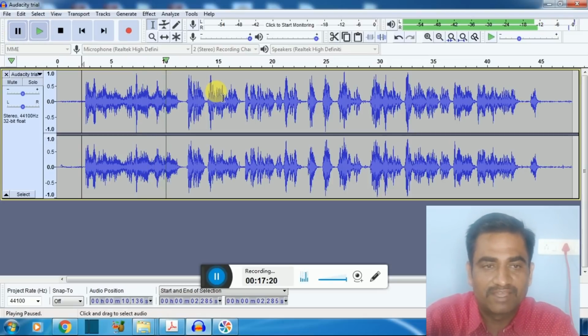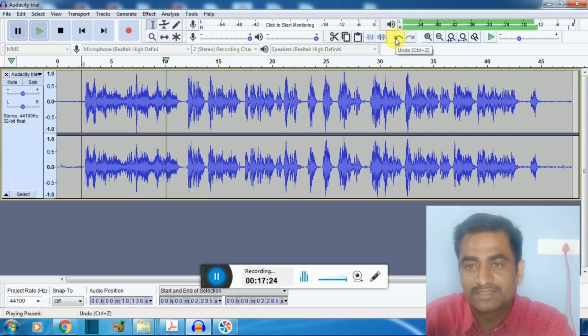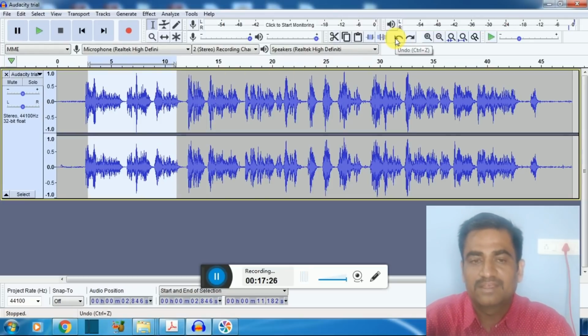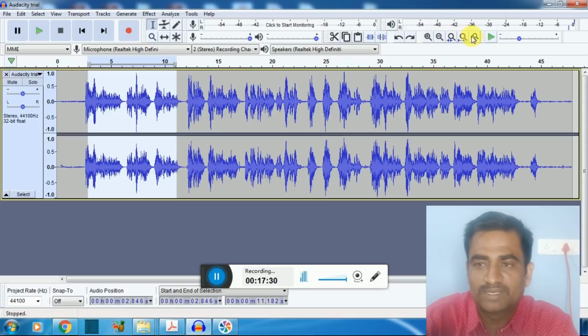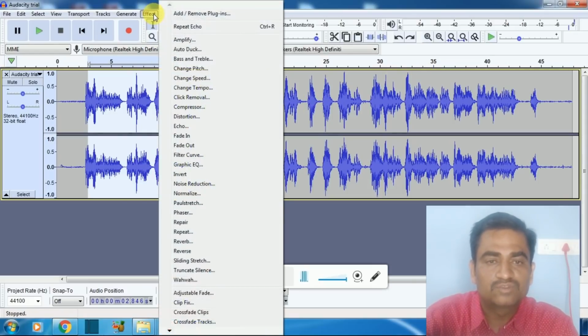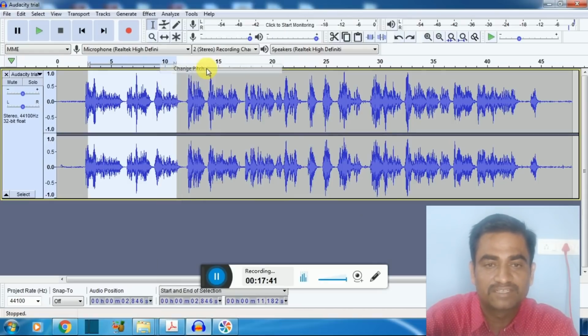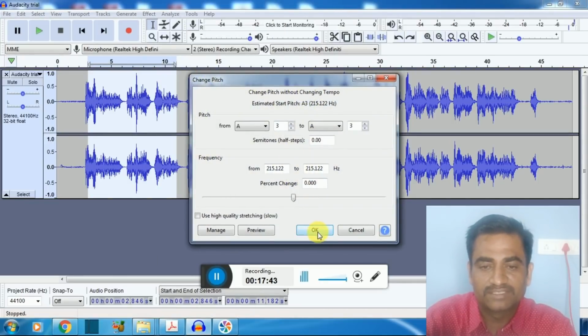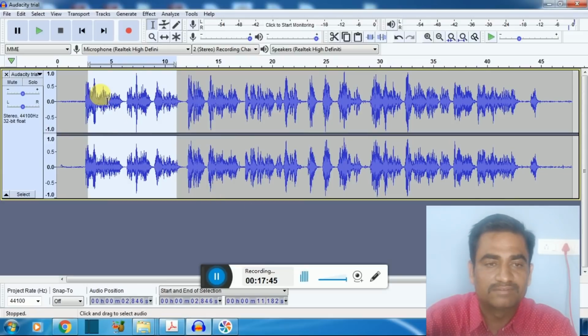Thus we can apply echo effect, whatever may be. There is an undo button. We can remove this effect. There is a redo button. This zoom in and zoom out button is there to amplify. We can see there are also so many effects. Bass effect is there. Change pitch effect is there also. We can change effect. We can see now the effect will be applied to this.